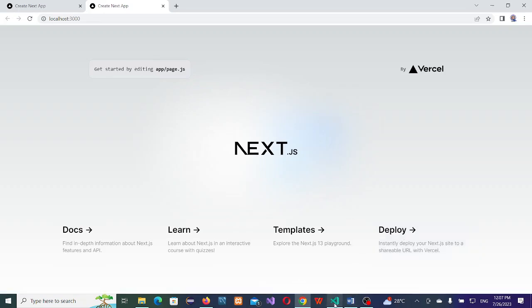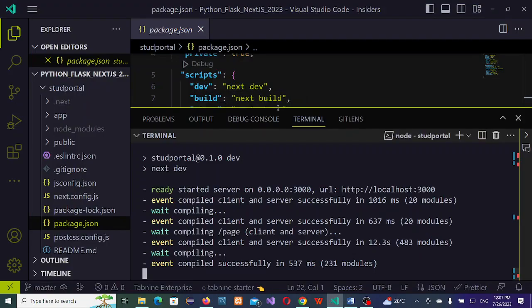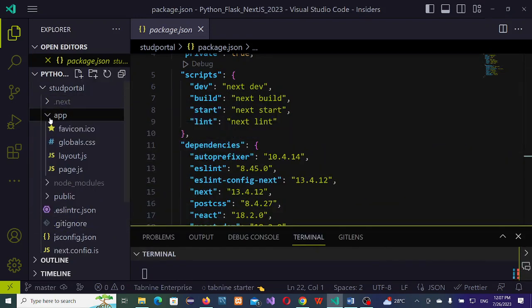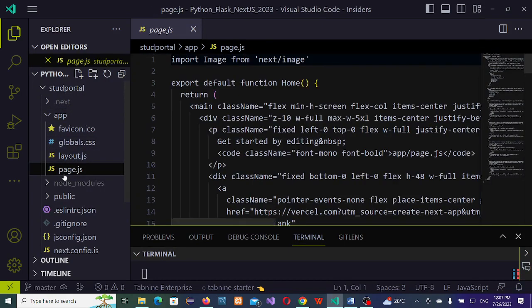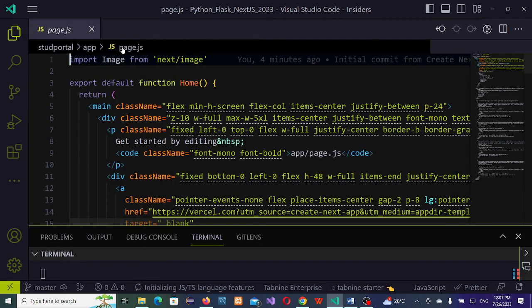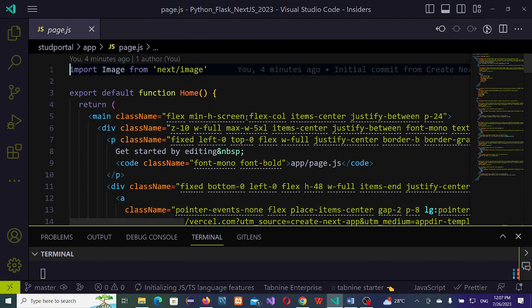So now back to the code editor here. If you come to app, then we have what? page.js, sorry, and in the page.js, that's where our application starts. Before we do anything here, let us integrate the Tailwind CSS. This is the one we are going to be using for beautifying our applications and all this. Are we there?